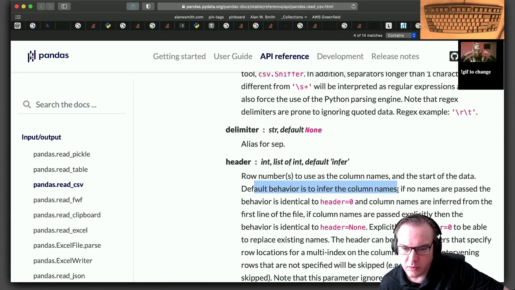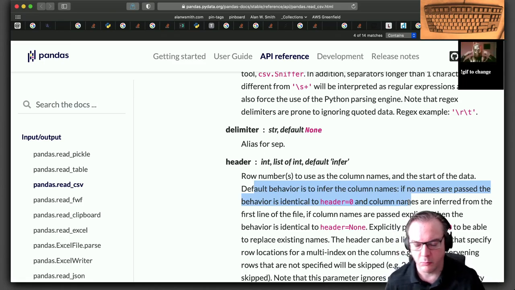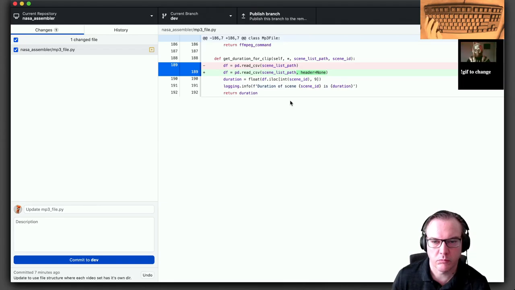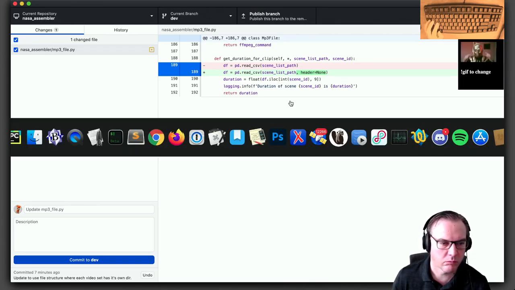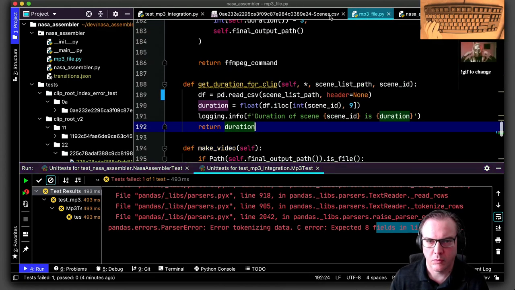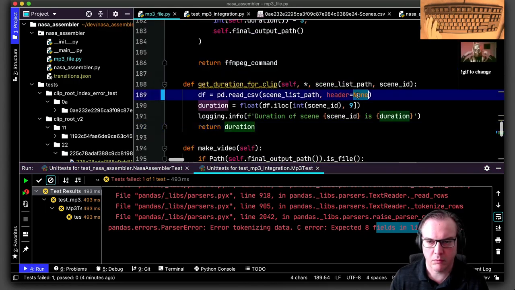Header, int, list of int, default infer. Row numbers to use as column names, and the start of the data. Data behavior is inferred from column names if no names are passed. So, header one.